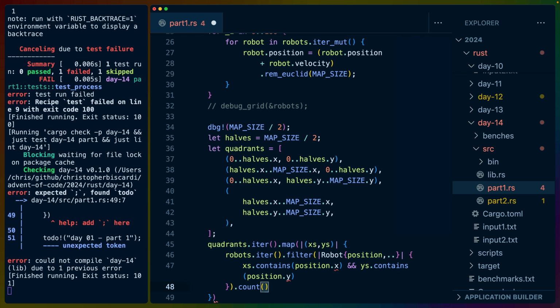Did we not put the number into the test? I forgot to put the number into the test. What is the... Okay, safety factor of 12. So we got the wrong answer. We have 12 on the left, 36 on the right. Let's inspect some of these counts. So here we'll get xs and ys and count.